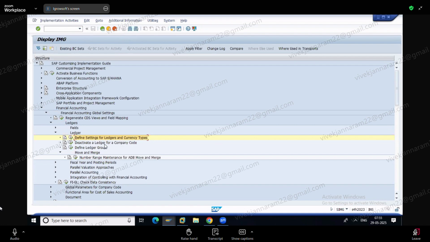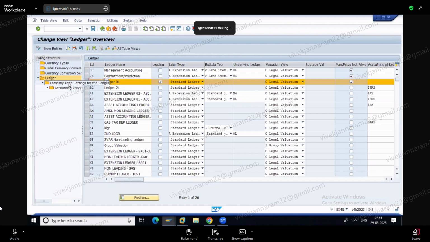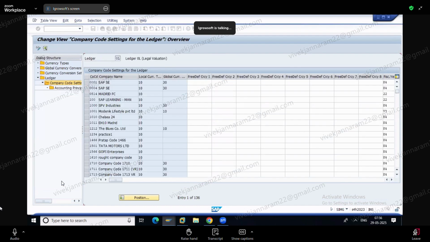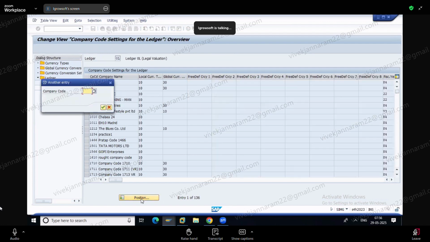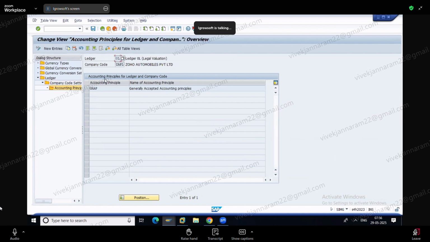Okay, right. So you went here. After going there, you selected your main ledger, 0L ledger. Then you clicked on company code settings. Then you press enter, whatever messages you are getting. Then you position yourself, give your company code, that is your ZAPL. Then you select this, click on accounting principles. Then you give new entries and you give. Okay, this is step number 22.